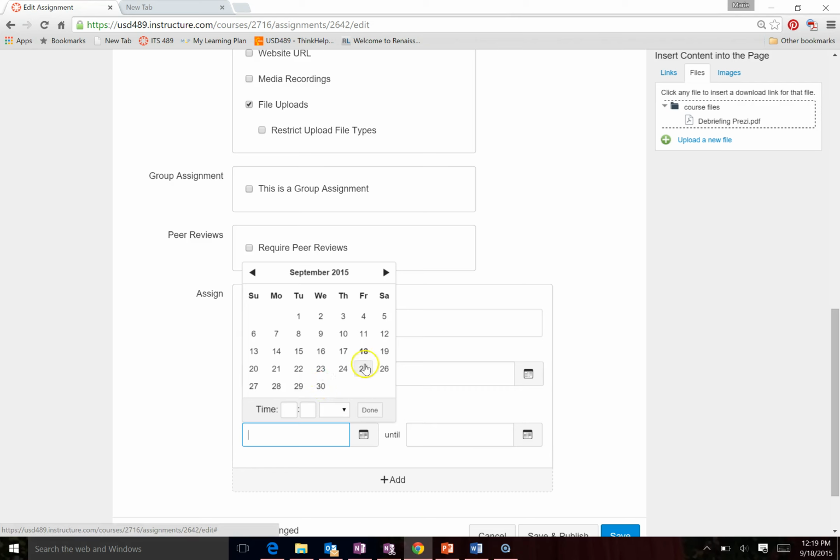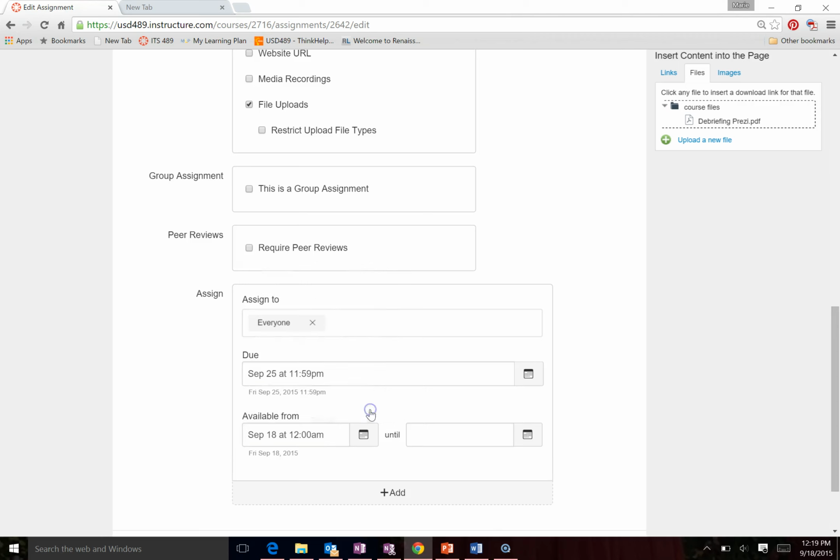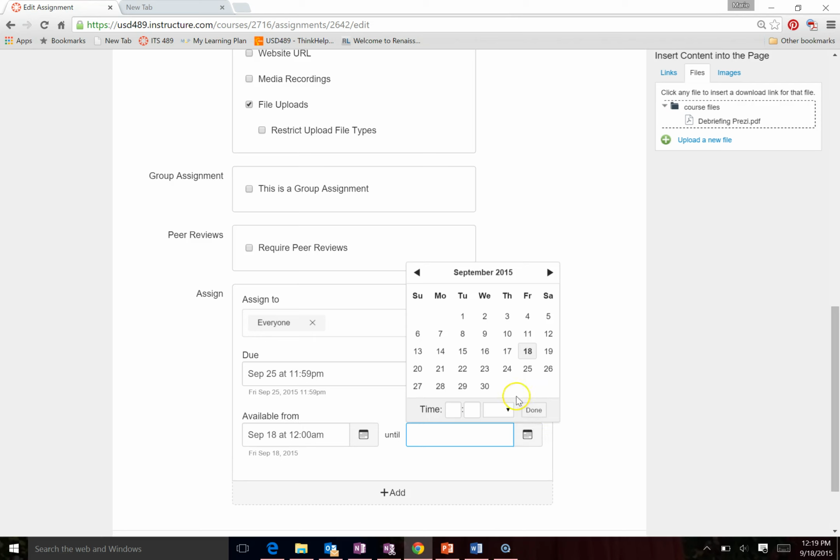Okay, so you want to make it available to your students from a starting time, and if you don't pick an actual time, 12 a.m. is the default, until an ending time, and this is how long your students will be able to submit. So if you accept late work, this needs to be after the due date. If you don't accept late work, then you can have it be identical to the due date. I'm going to go ahead and leave it identical to the due date.